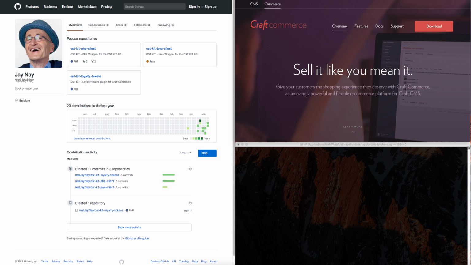The plugin itself, how does it work? Well, the idea is that whenever a user registers on your web shop, the plugin will create a corresponding user on OSTkit, and whenever a user completes an order on your web shop, the plugin will automatically assign a predefined amount of tokens to that user as rewards.